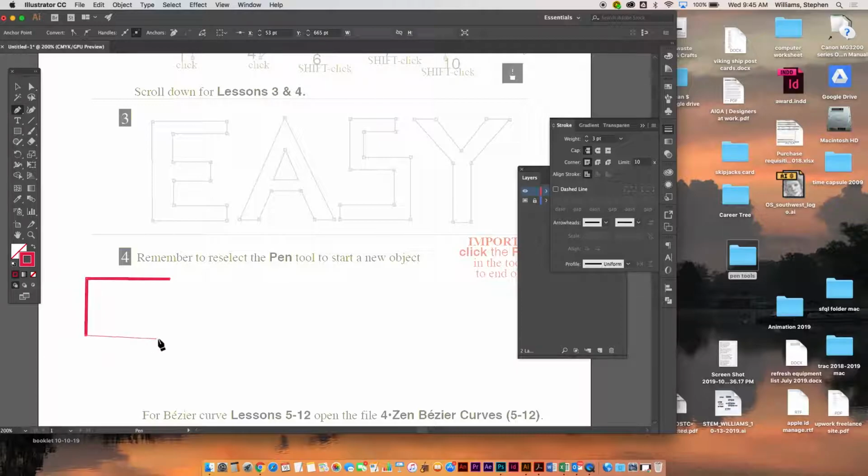So if you hold the Shift key, let me do that over again. If you hold the Shift key, it will make perfectly straight lines constrained to a 45-degree angle. So if I make like a 45 like that, I know this looks bad, but whatever. That's an S. Yeah, that's a pretty good S right there. All right, so you guys got this?